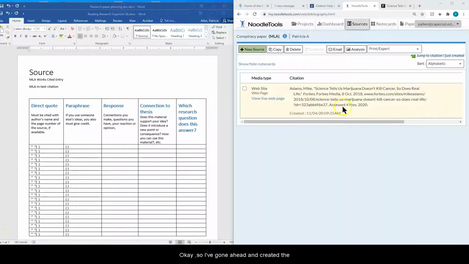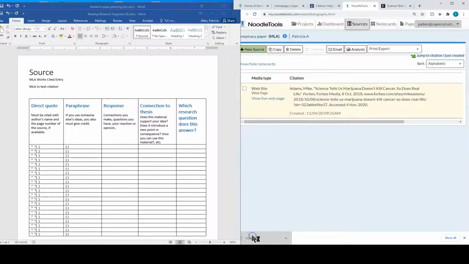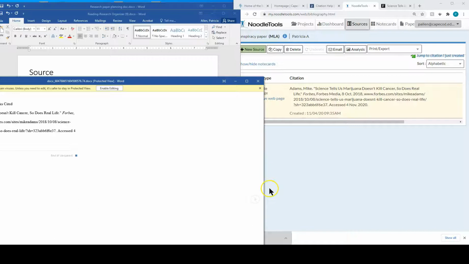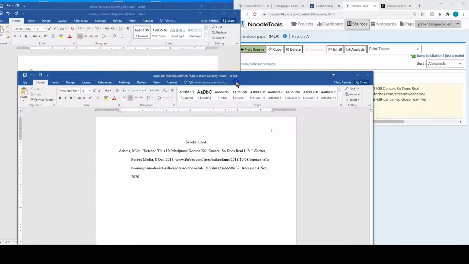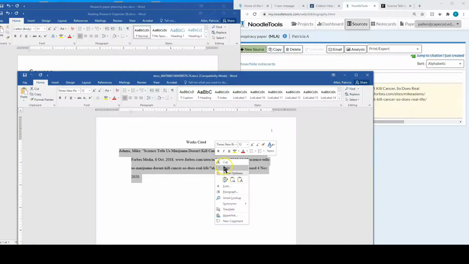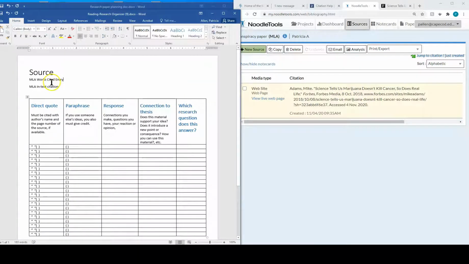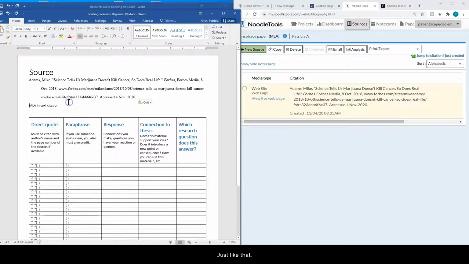Okay, so I've gone ahead and created the citation for my source. And if I click up here and export it to Word, it's going to open up in Word for me. And I can just copy this. All right, I just Control-C, or I can just go copy, close this. And now up here, I'm going to add the works cited entry. So I'm going to paste it just like that.